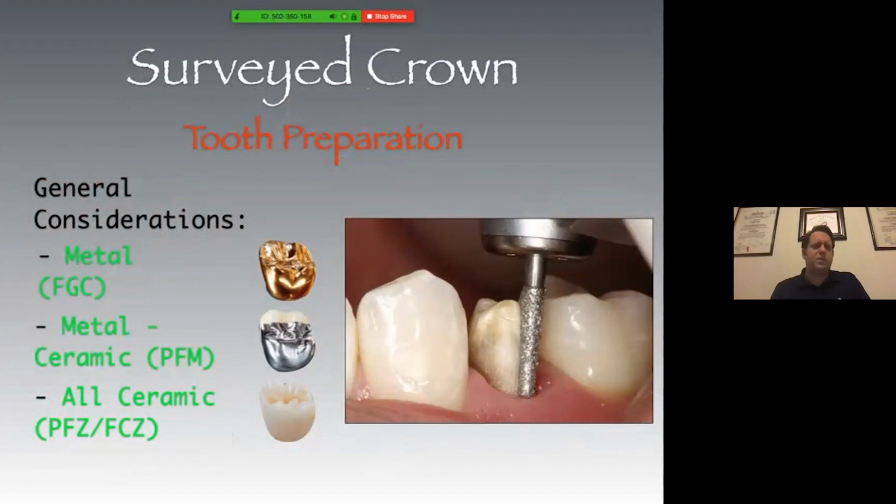So what type of materials do you want to use for a surveyed crown? Well, the go-to one, the most ideal as far as practicality, will always be the full gold crown. Why? Because if you have to then change later the contour and enhance the rest seat, you're not going to be worried about taking away too much of that veneered porcelain. It's easier to polish. It's very kind to the opposing dentition. The only problem with full gold crowns is that they're yellow.